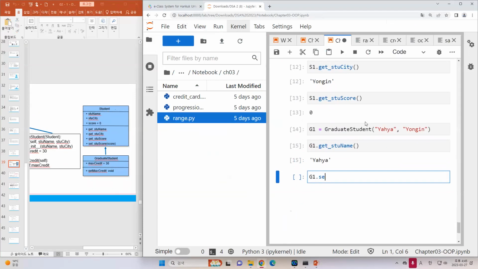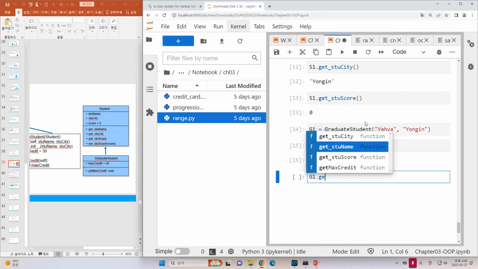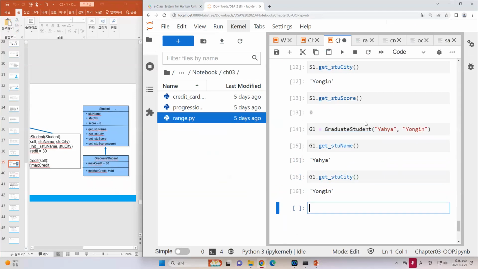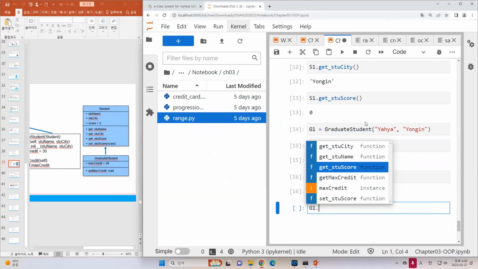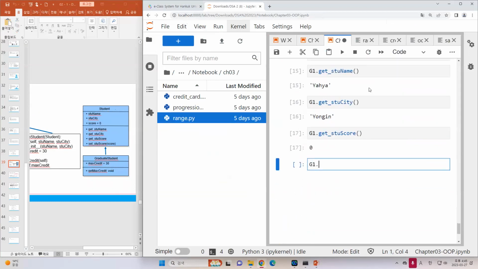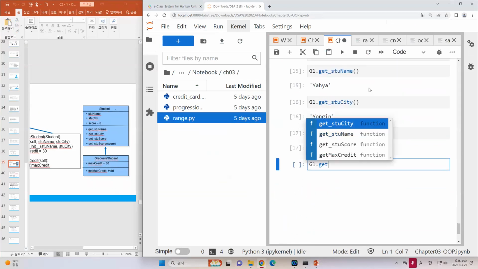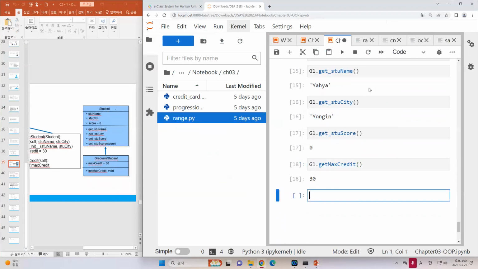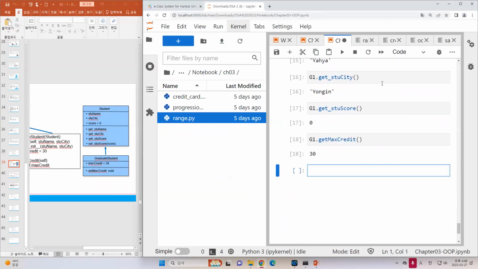Can I get his city? Yes, I can get his city. It is Yongin. Can I get his score? Yes, I can get his score, which is 0. Now, can I get his maximum credit? Yes. I can get his maximum credit because he is a graduate student.